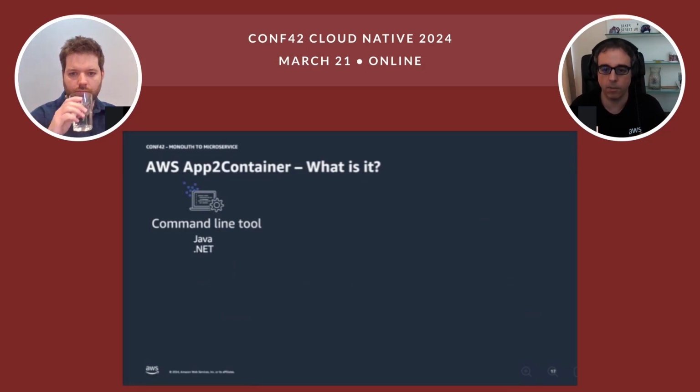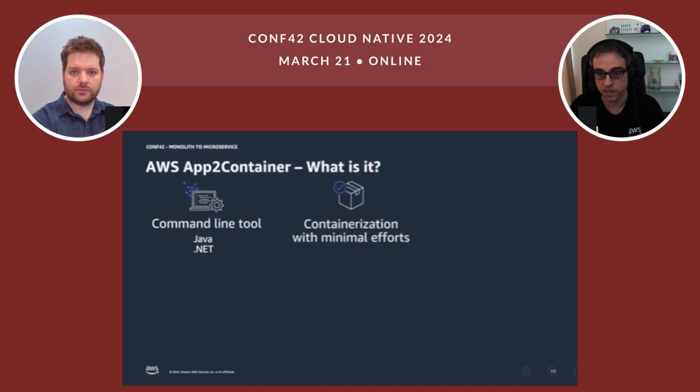Well, App2Container is a command line tool that supports Java and .NET applications. Basically, it works deployed on an EC2 instance or on-prem on your server, and it's going to do all the steps that we explained beforehand. It's going to do the discovery for you, but also the containerization with minimal effort. So App2Container is going to remove that burden from the developers, and it's going to create everything the containers need, from the Dockerfile to the image and all the different artifacts to containerize your application.